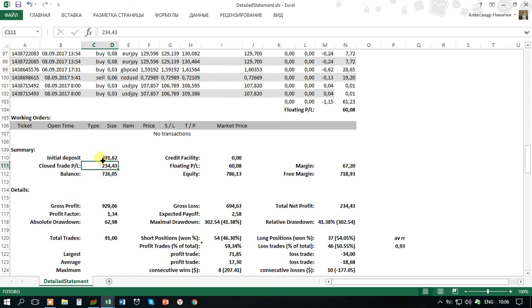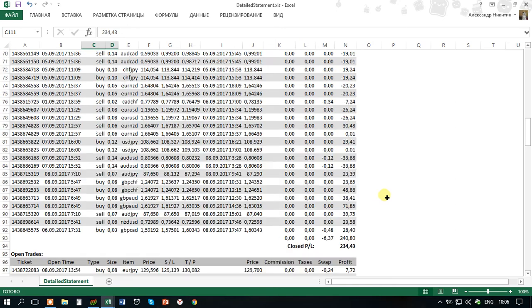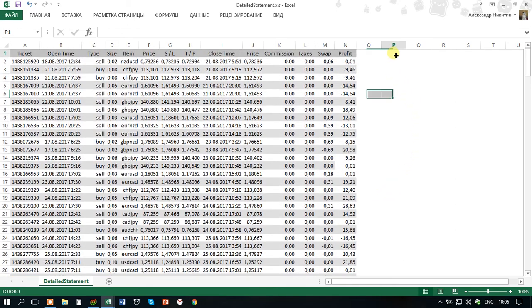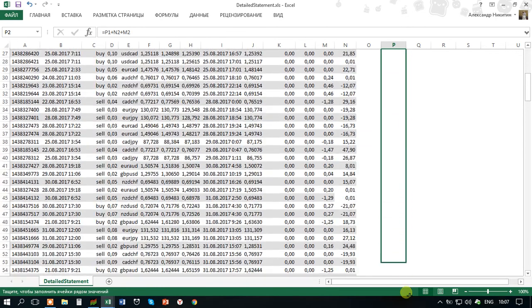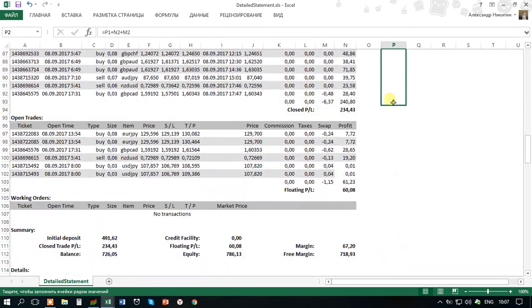So initially I started with 491. Let me type it here as my initial balance, 491. And let's do the calculation. Let's do the chart. So how do we do the chart? We type equals previous result plus profit plus swap, and I don't have commission and taxes. Okay, so the next is calculated here, and we should stretch that formula, automatically filling them till the end.